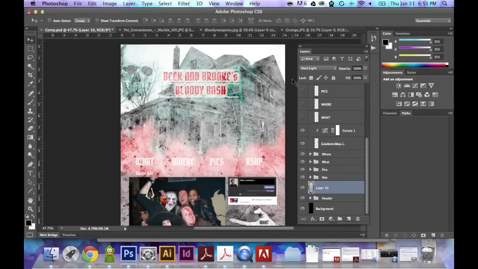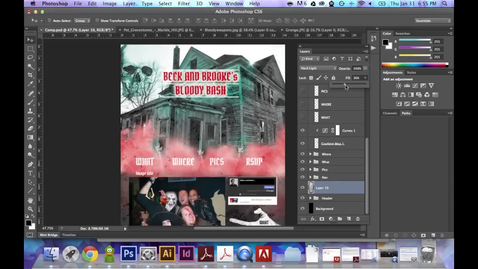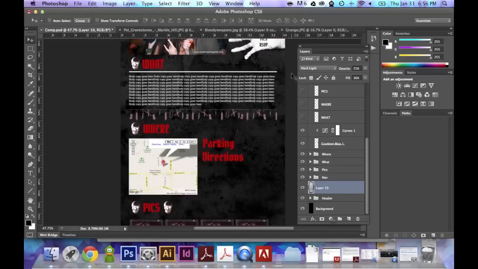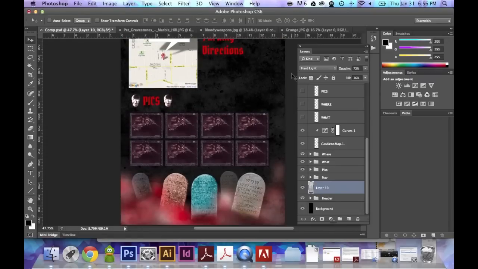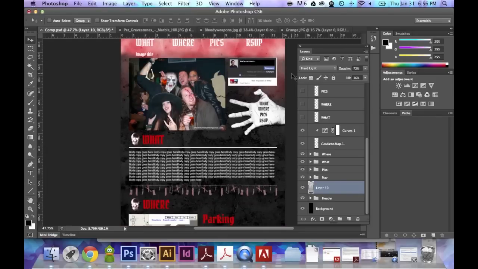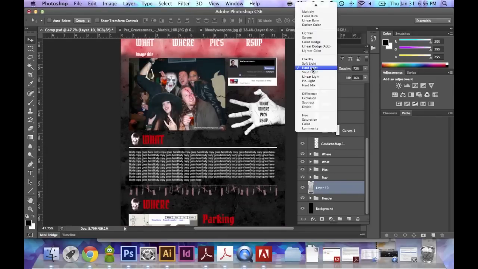That's kind of cool. It's a little harsh though. Let's turn down the fill. Turn down the opacity a little. How does that look? Yeah, it's not too bad. It looks pretty grungy now. Yeah, so I just turned that to hard light, which is one of these.